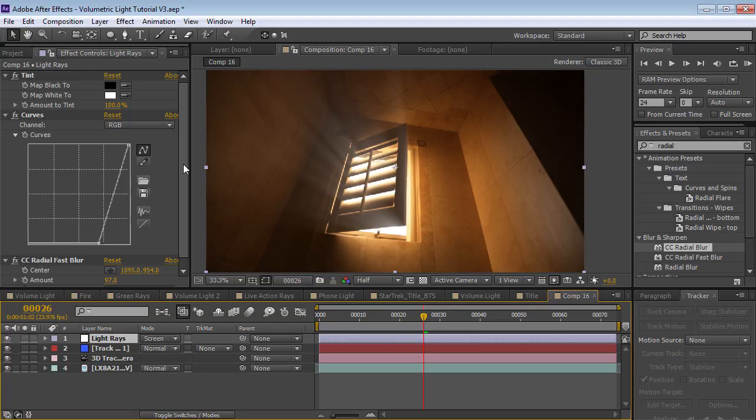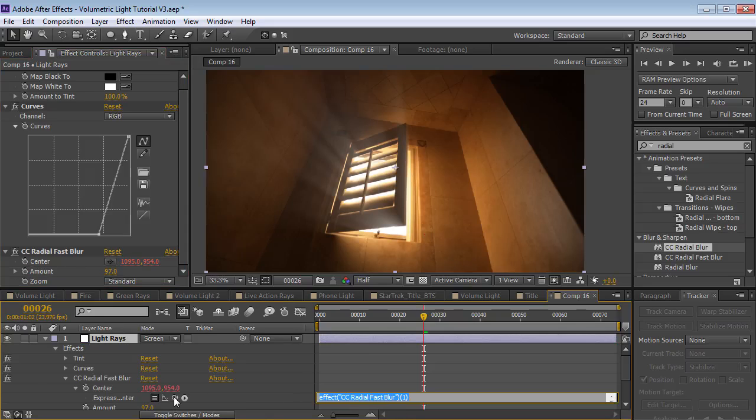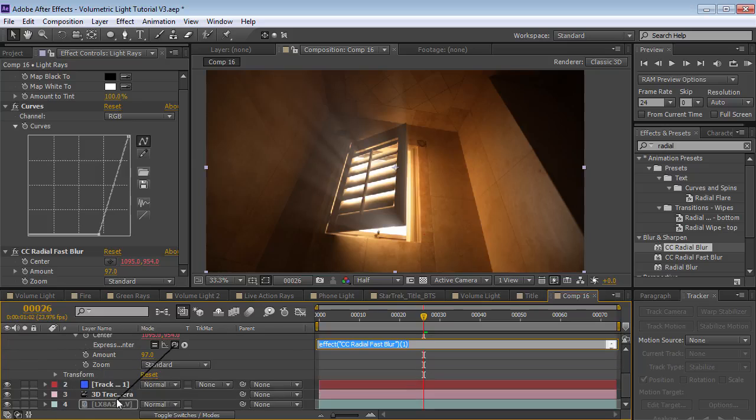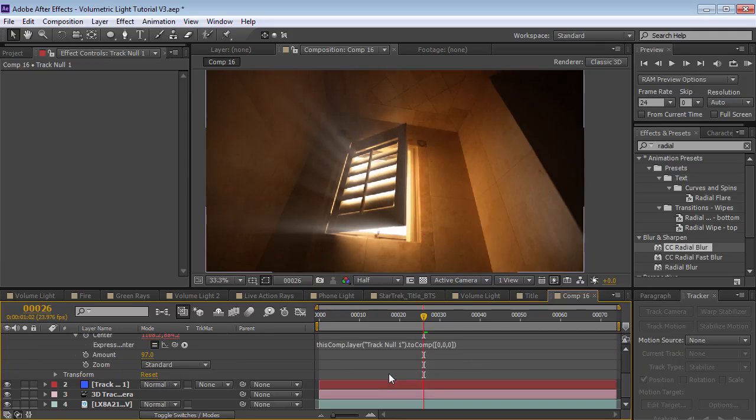So here's how we do it. We alt-click on the center, bring up the pick whip, select that layer. So let's see, the track point layer. And we're going to type .toComp([0, 0, 0]). So that punches in that expression.